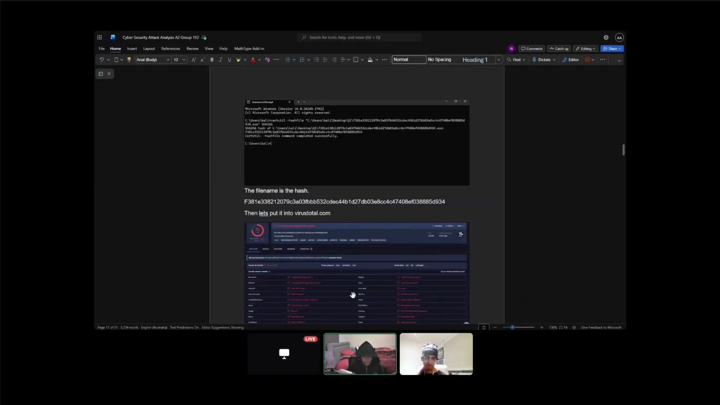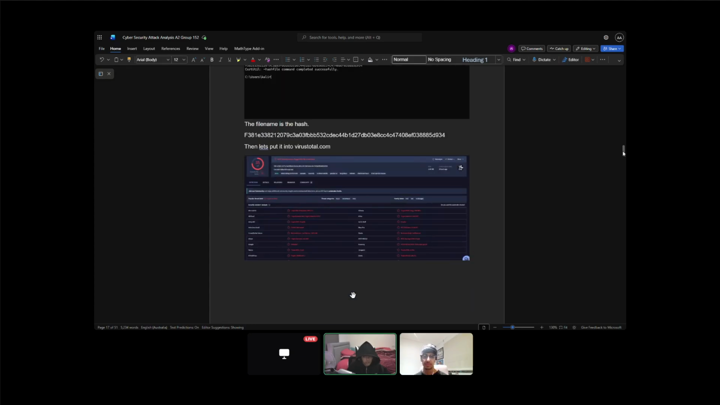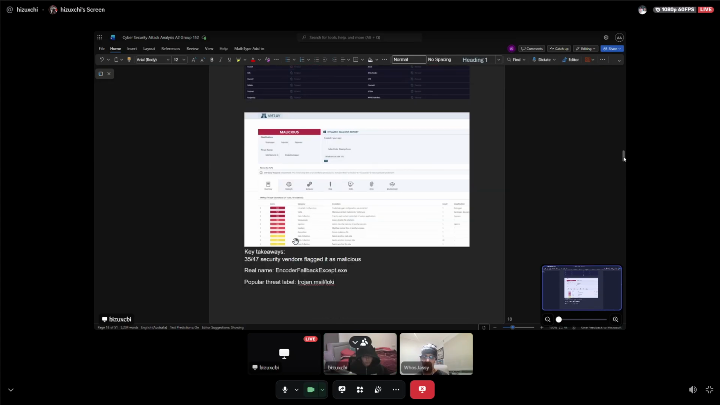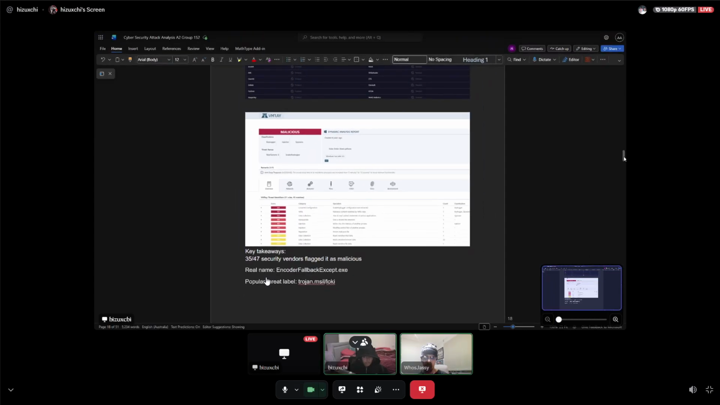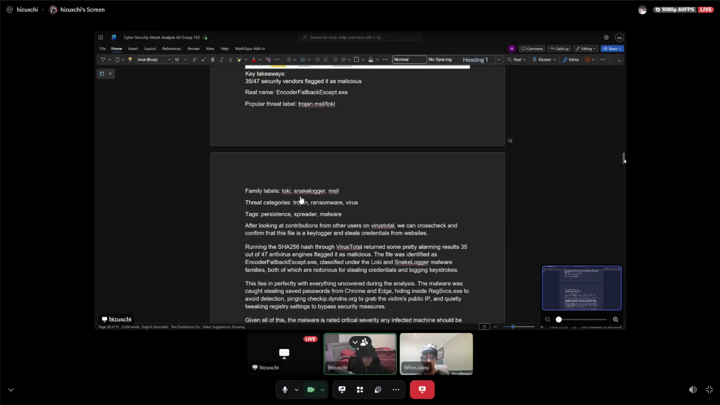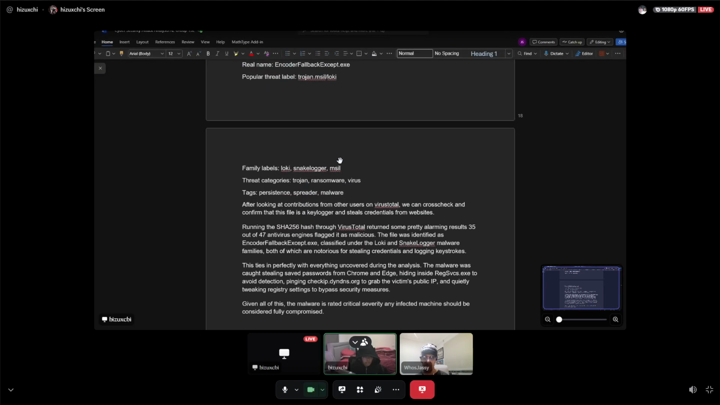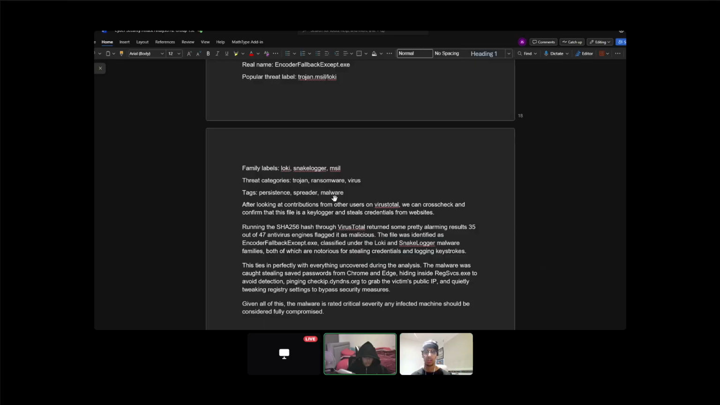Looking through VirusTotal, we hashed the file with SHA-256 and then ran it through VirusTotal. 35 out of 47 engines flagged it as malicious. The real file was named EncoderFallbackException.exe, which was identified as Loki and Snake Keylogger, both known for keylogging and credential theft. That confirmed everything that we found manually through other forms of analysis.